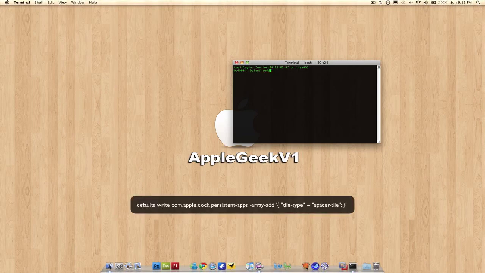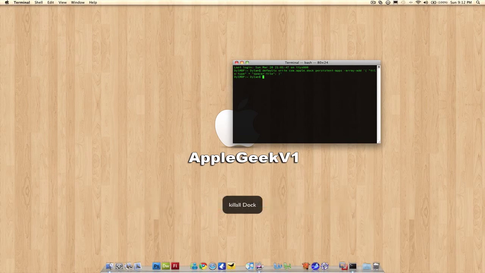We just type in defaults write com.apple.dock persistent-apps -array-add, then the tile data: {tile-type="spacer-tile";}, then once again we killall Dock.